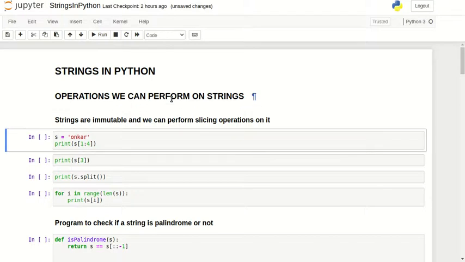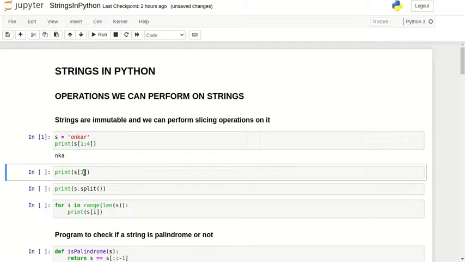So here in the first line of code I have defined a string named s, which has the value Omkar in it. Now if you print s sliced from 1 to 4, we will get the characters from 1 to 3, as 4 is excluded. So the indexes go from 0 to length minus 1 of the string. So here nka will be printed. As you can see, nka is printed.